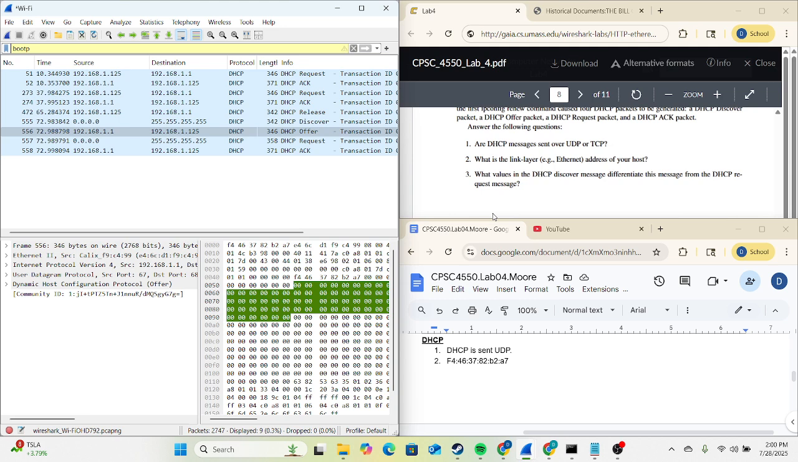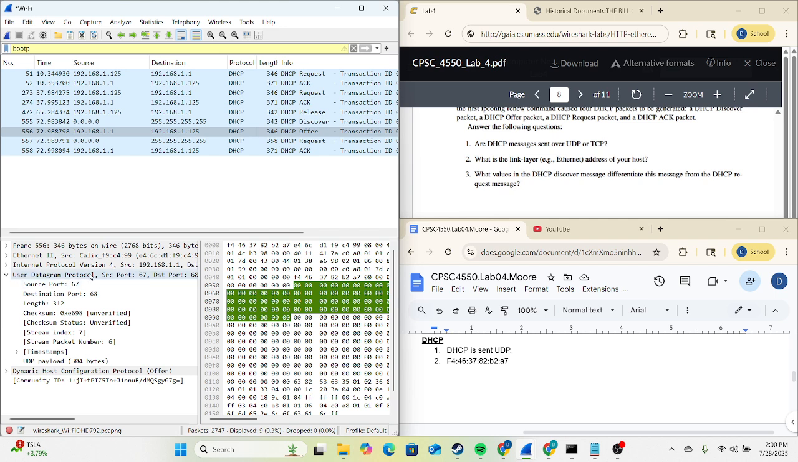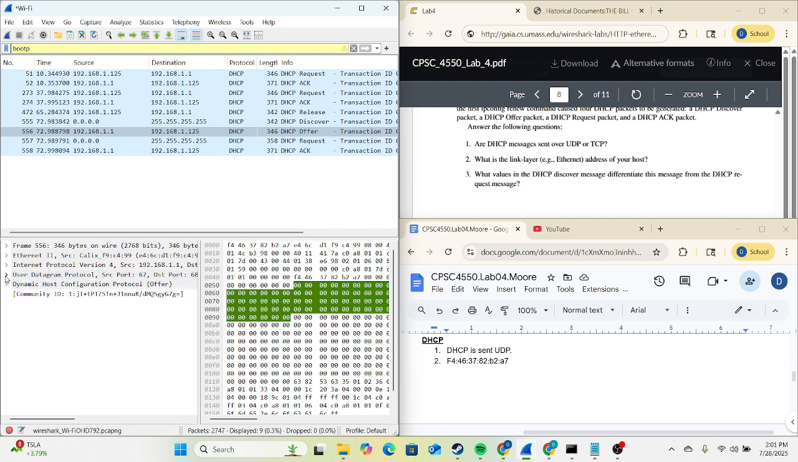It says, are DHCP messages sent over UDP or TCP? They're sent over UDP because you don't see TCP show up in this window at all. You do see UDP though. So it shows you right here it uses User Datagram Protocol instead of TCP.